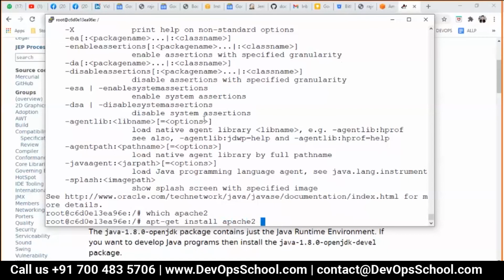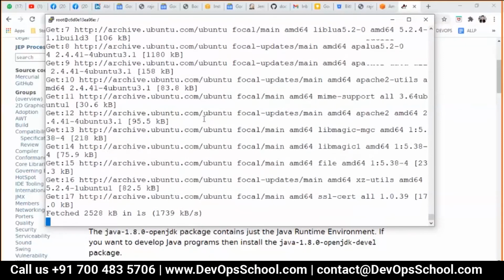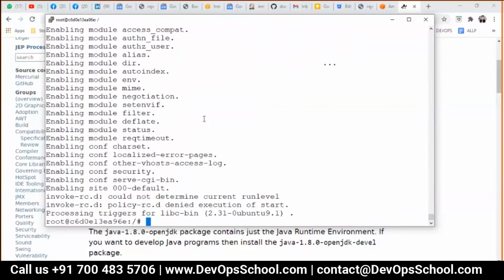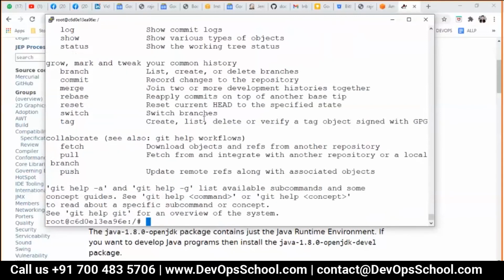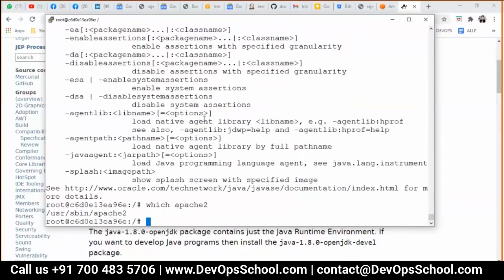Apache 2. Now rather than providing yes on the command line, I can also pass -y, which will be taken. So this time it will not prompt you. Done. You see which apache. So guys, in this we got Git, we got Java, and we got Apache 2.